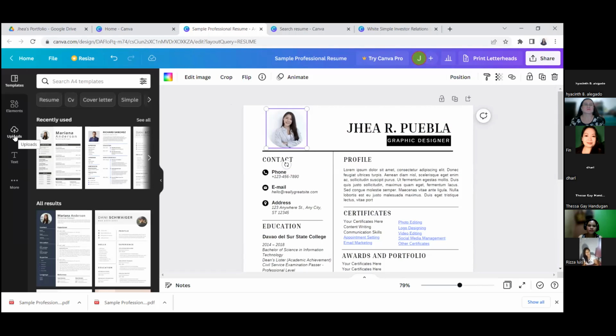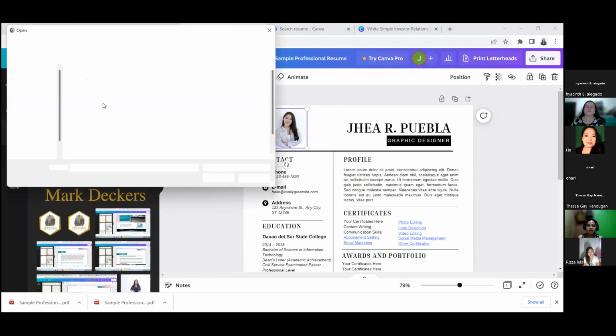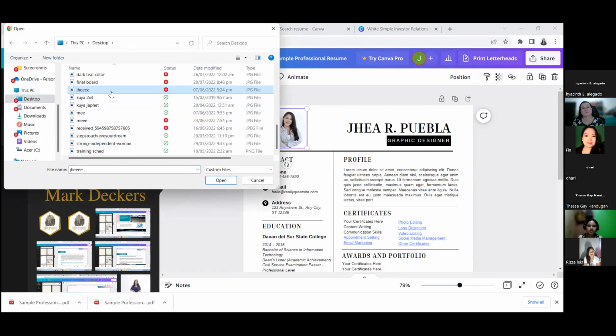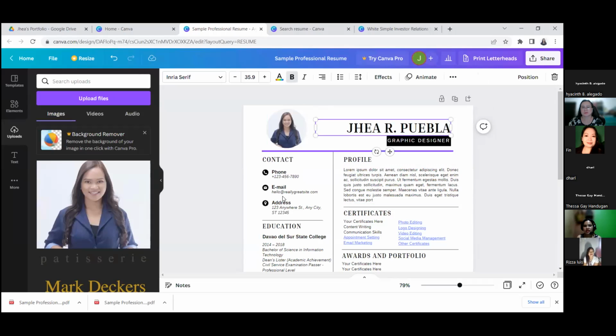So if the prospect client asks you to put a photo on your resume, just simply click here the upload button, upload file, and choose the photo that you want. Simply drag it here. So as easy as that.